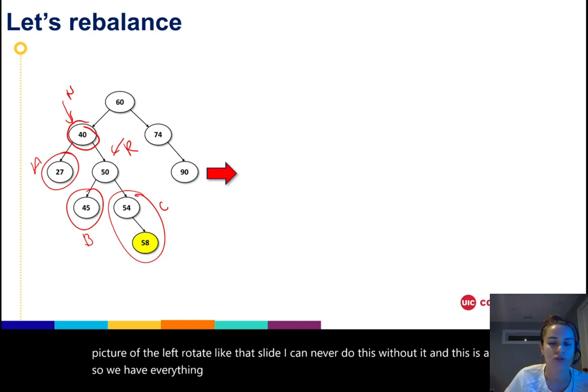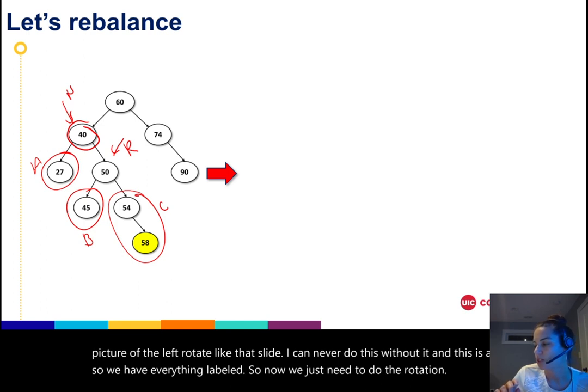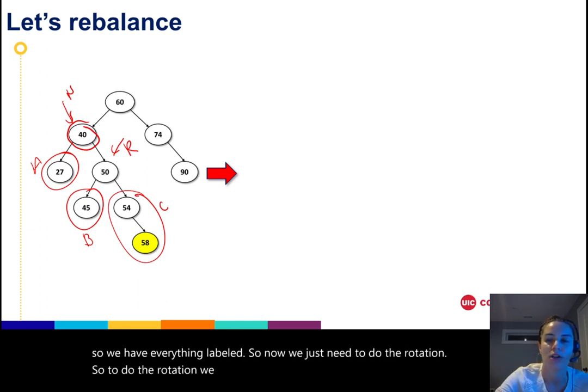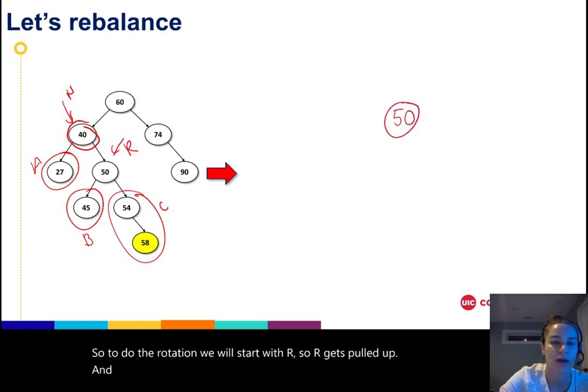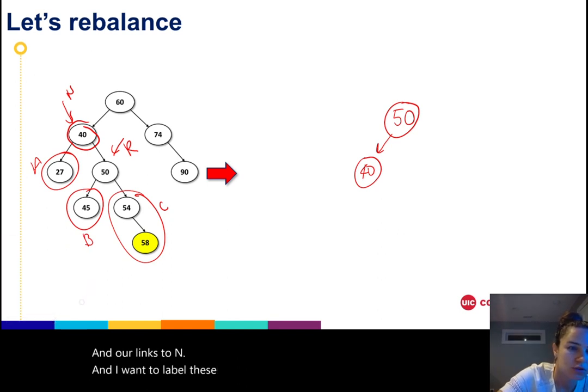So now we just need to do the rotation. So to do the rotation, we will start with R. So R gets pulled up. And R links to N. And I want to label these, so I'm going to choose a different color.